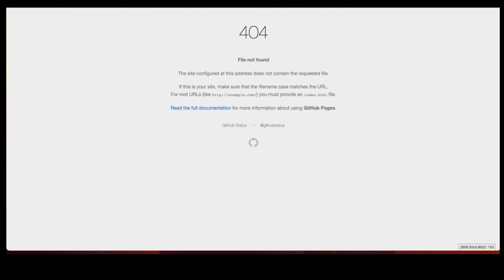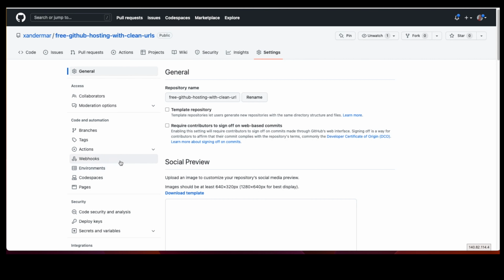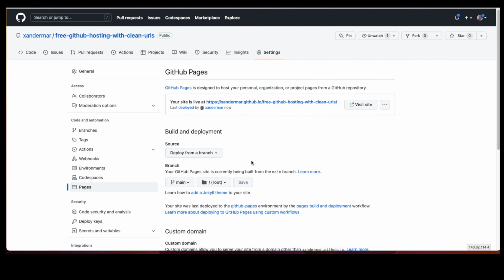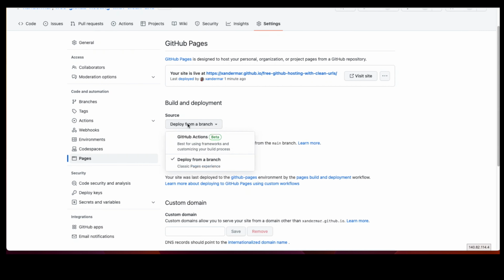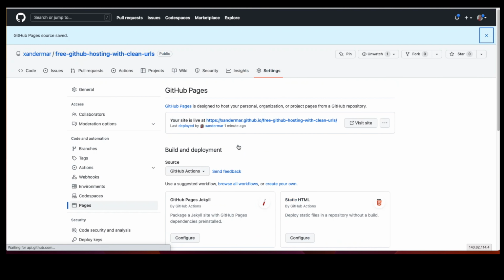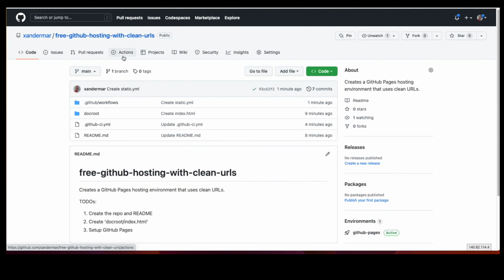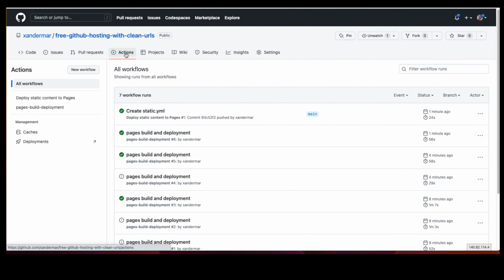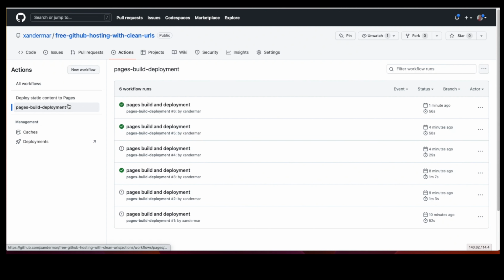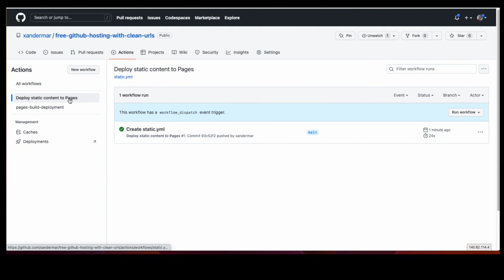All right, I just went and deployed it, and as you can see, there's a 404 not found, which means it's not able to find any sort of index. So let's go back and double check our deployment. I was going to change that to GitHub Actions, because it's set to deploy from a branch. And let's go to Actions and check out our deployments here. All right, so let's go ahead and run the workflow.